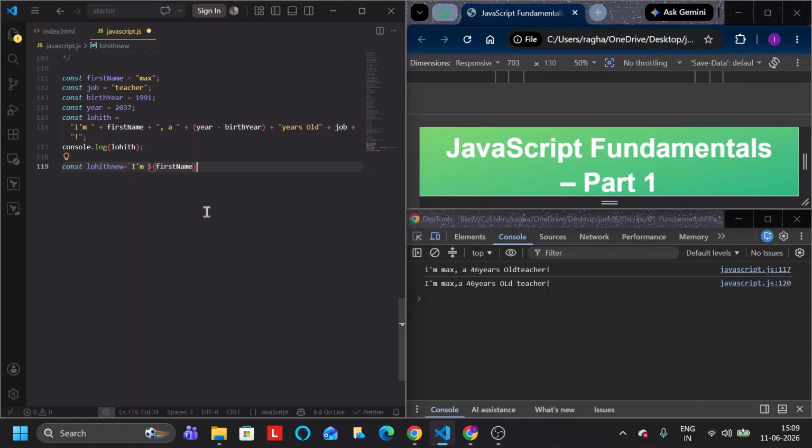We'll start writing our code, and we'll again use the dollar symbol. The dollar symbol generally indicates, instead of writing these quotations and spacings and all, it's better to write in this way. Okay.